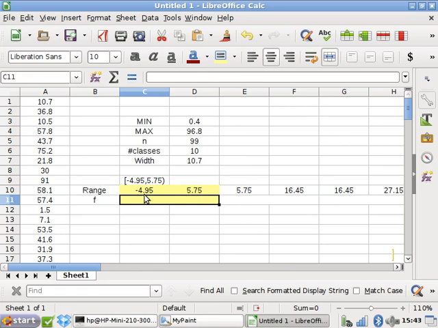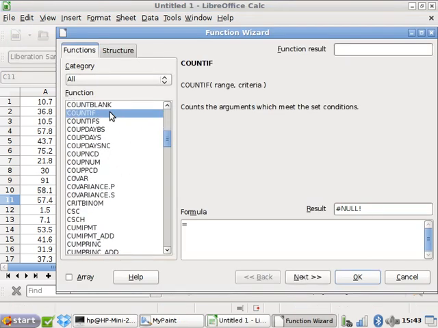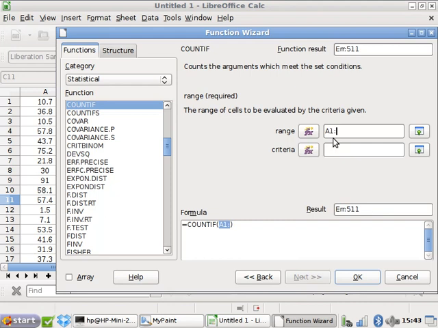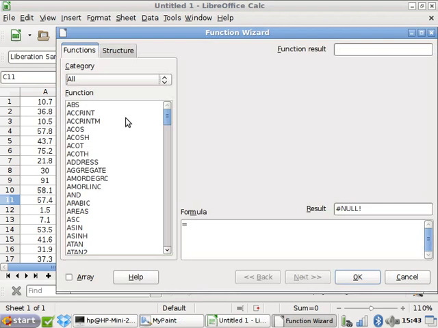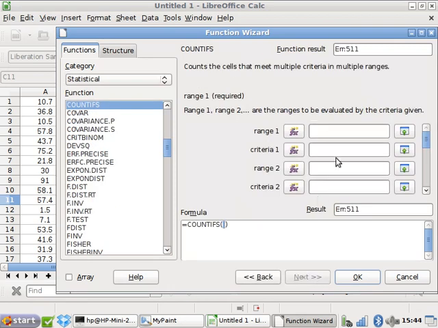Now I think Excel can count this for me. Let's see what happens. Count. Count blank. Count the arguments which meet the criteria. Okay, I think it's this one. Next. Range is A1 to... No, cancel. Count if S. Yeah, okay. What is if S? I have 2 criteria. Alright, so the first one is A1 to A99.